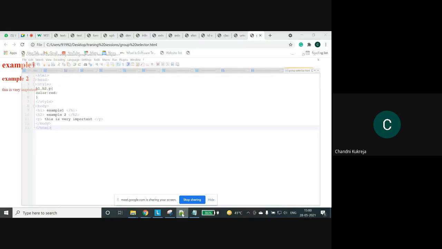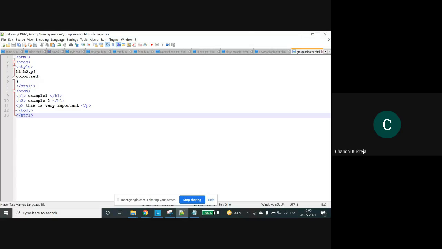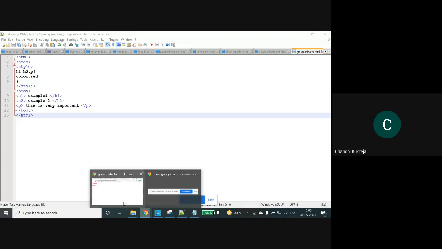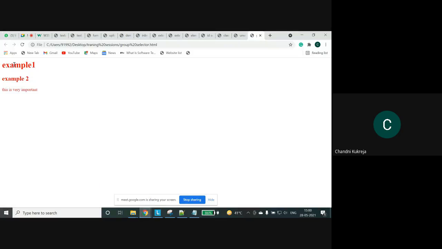So basically, in the group selector, we can take H1, H2 and P, and these three colors are red. So the color of example 1, example 2, and the paragraph tag, which is very important, these three elements are red.